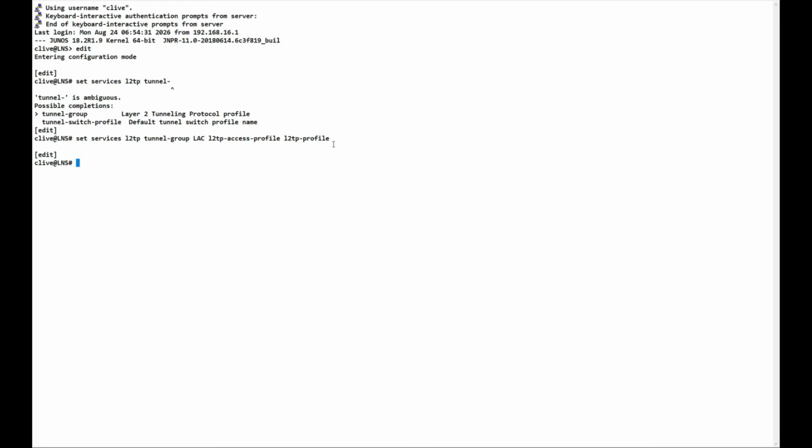So we're not going to configure all those settings again. Instead, here what we're saying is use the L2TP configuration we've already defined inside L2TP Profile. So conceptually, we're doing L2TP Tunnel Group, LAC, L2TP Access Profile, L2TP Profile, Client 21CN.